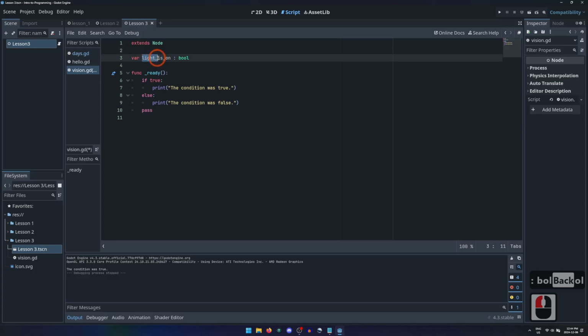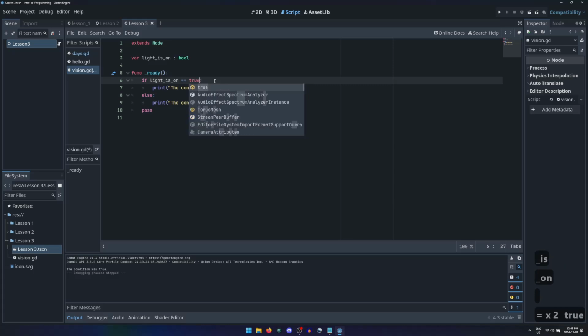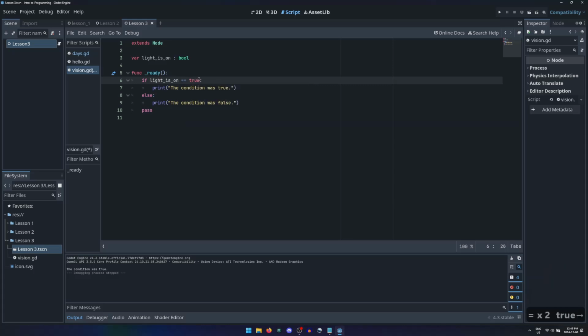Booleans are conventionally named in such a way that they imply their use as a condition. In this case, light_is_on is implied to be true or false based on how it is named. Now our if statement can set its condition to be whether or not the value of our variable is equal to true. When comparing two values to see if they are equal, we use a double equal sign, known as the equal operator, which is different from a single equal sign like we used before as the assignment operator.